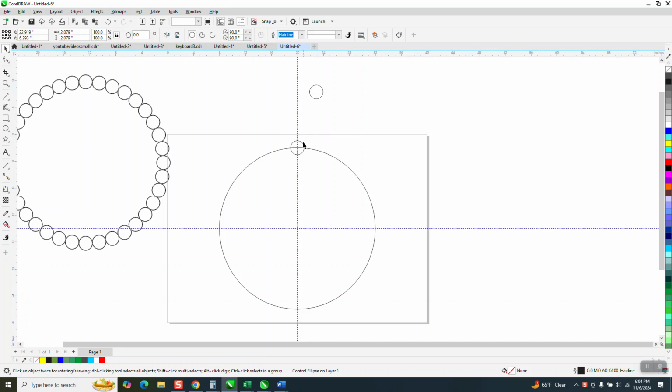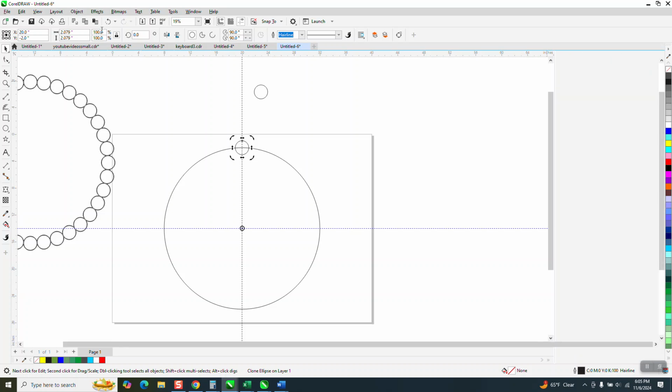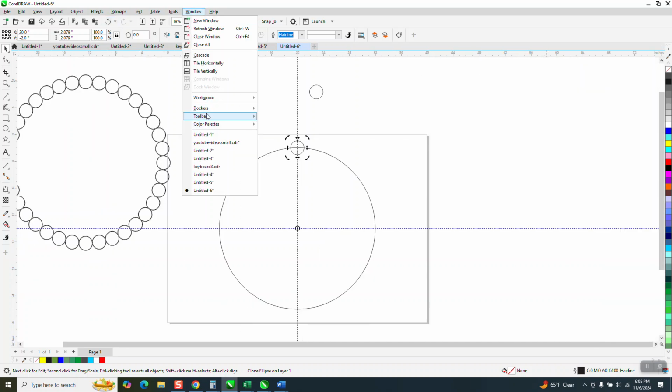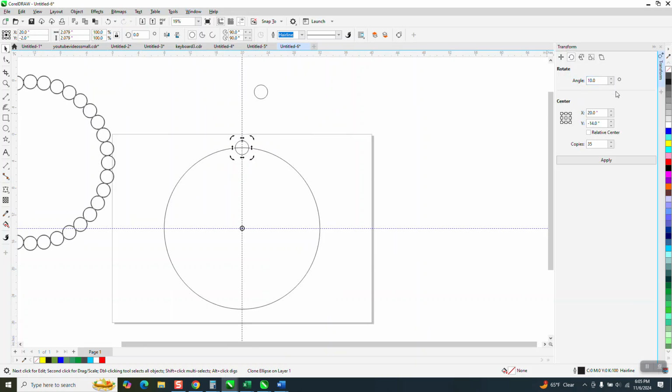Now I'm going to take this, and you can duplicate it as many times as you want. I need to get it in the center. Not quite there. Sometimes it snaps to it really well. Now it's probably there, it just doesn't look like it. There it is. And we're going to open Rotate, under Windows, Dockers, Transformation, depending on which version you have. I just did a video using the same 10 degrees.